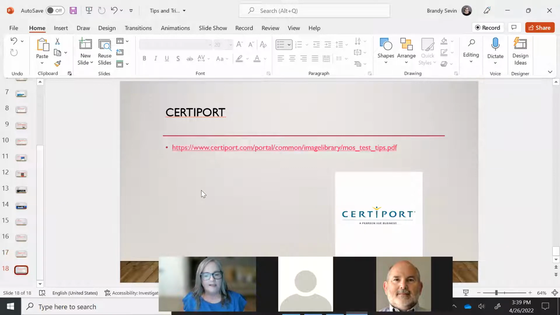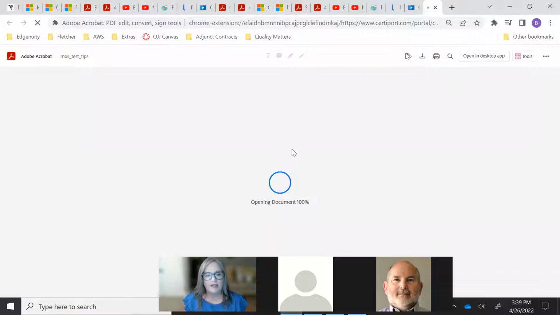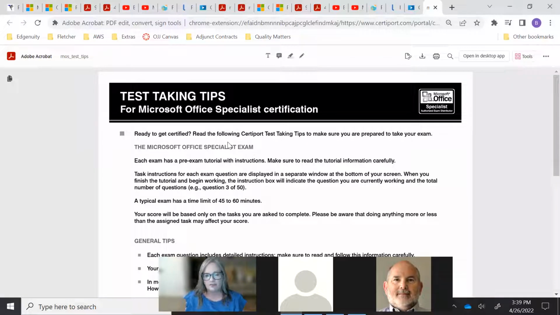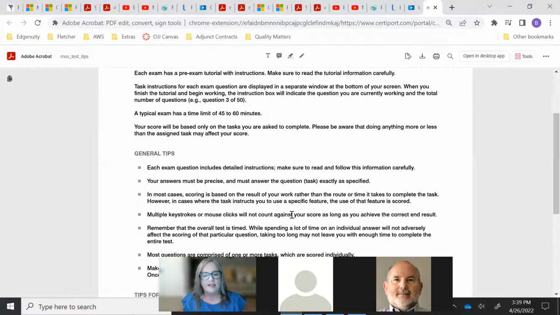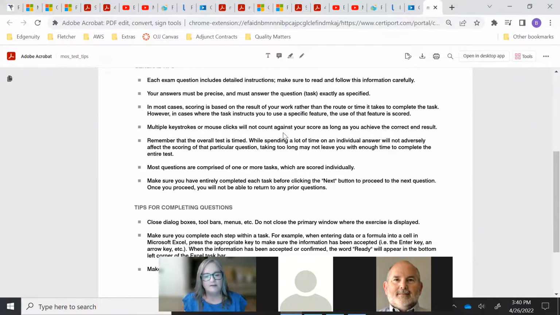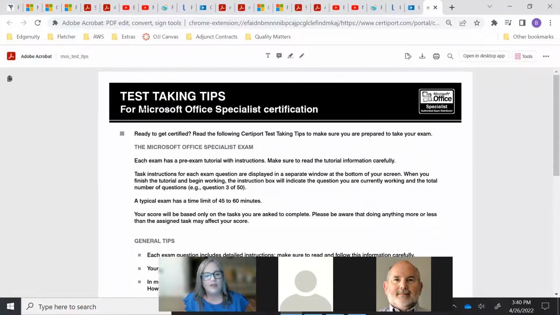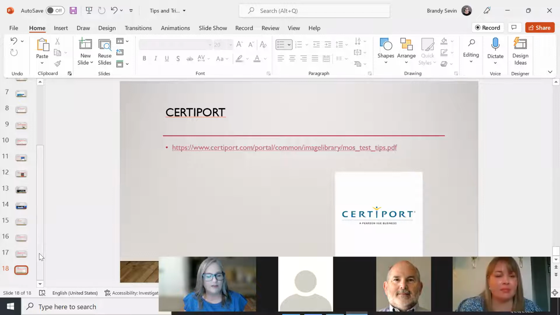And then the last thing I wanted to share was Certiport, because Certiport does have tons of tips for the Microsoft PowerPoint exam. These are some tips that you might want to hand out to students before they're taking the test to kind of ease them, let them know about the time limit, answer your questions, be precise, flag those that you're having trouble with. Don't stay on a question too long, because you will run out of time. So this is just a little helpful tool that can help you for test taking. And those are some of my favorite tips.